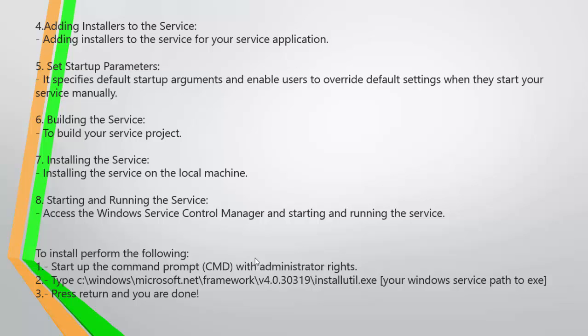To install the services, you need to perform the following. Number 1. Start up the command prompt CMD with administrator rights. Then you need to type all that line to install your exe, that may be your Windows service path to the exe. Then you need to press return and you're done. You installed your service. You only need to start running them in the Service Control Manager.